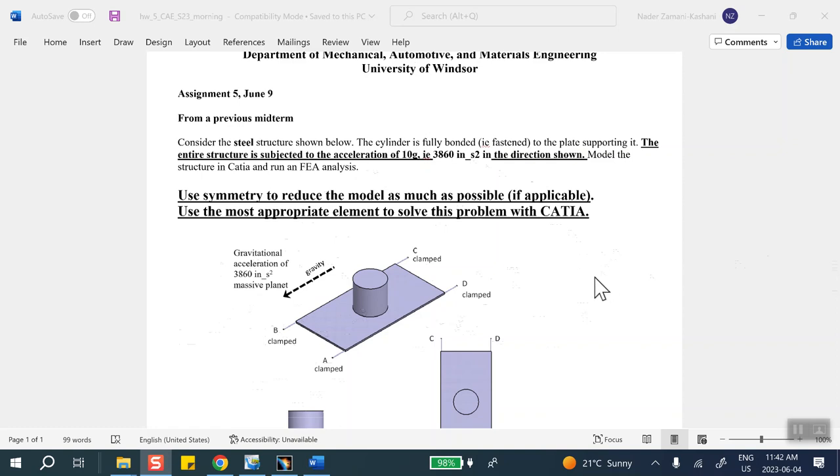Now, in the past, I may have said that this is accelerating in the indicated direction at 10 G. That is not quite correct the way it's worded. What I intended to say is that it's subjected to a gravitational pull of magnitude 10 G.